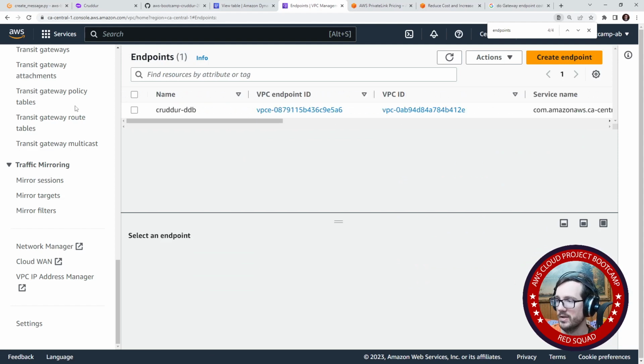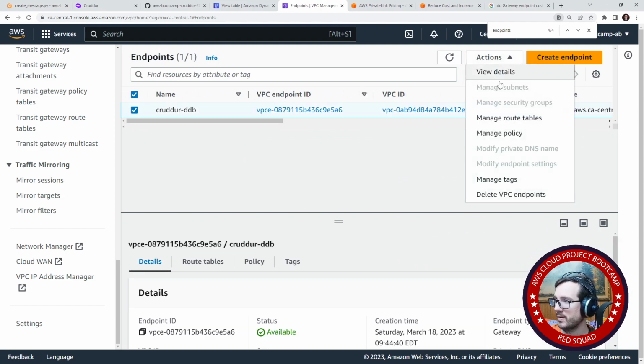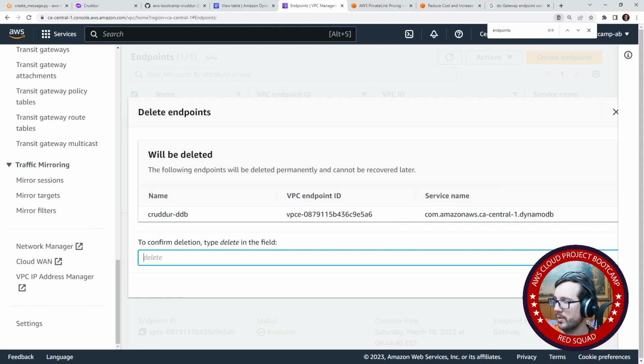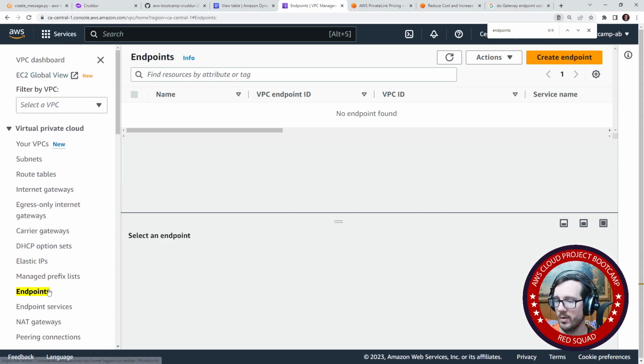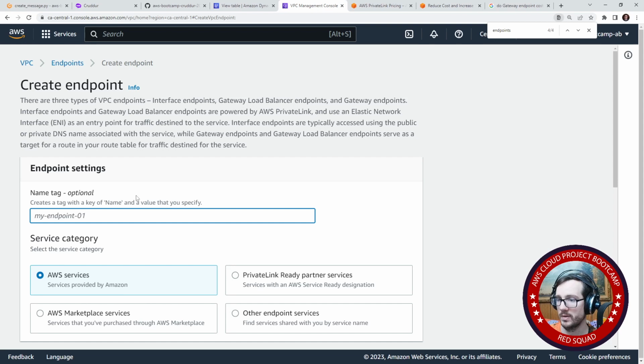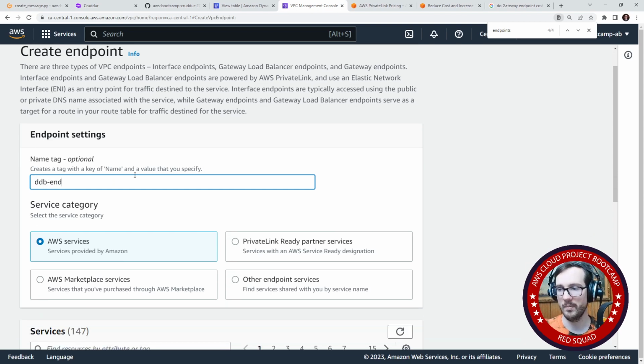Yeah, and so Bako made this one here. So I'm going to go ahead and delete this. Delete VPC endpoint. Delete, because we need to make this from scratch. And I just want to know how we get there. It's right here. So VPC endpoints, you go there, we'll hit create. And we're going to say DDB endpoint. I guess he did Crutter. I'm going to put 1 just so that I'm not conflicting if the old one's still there.